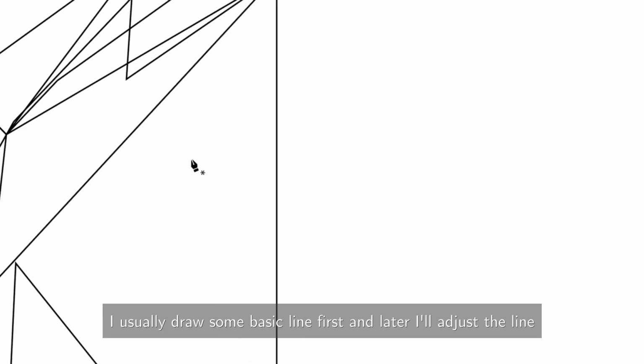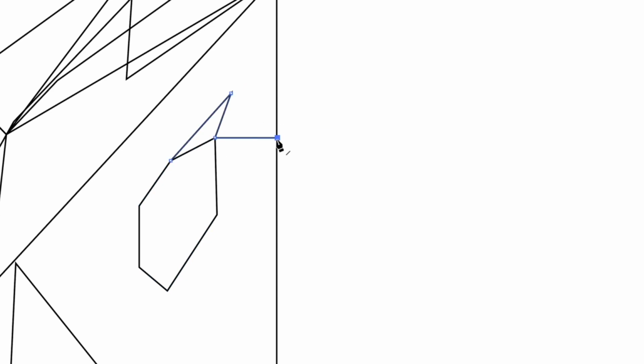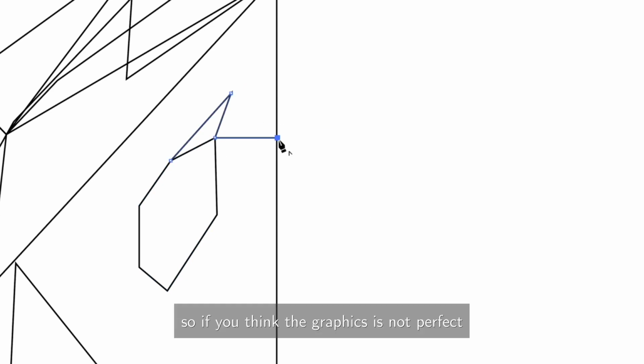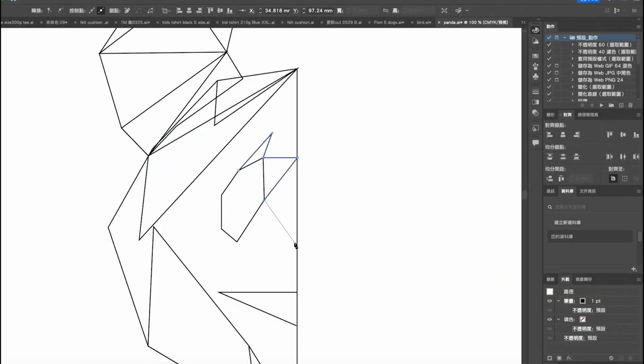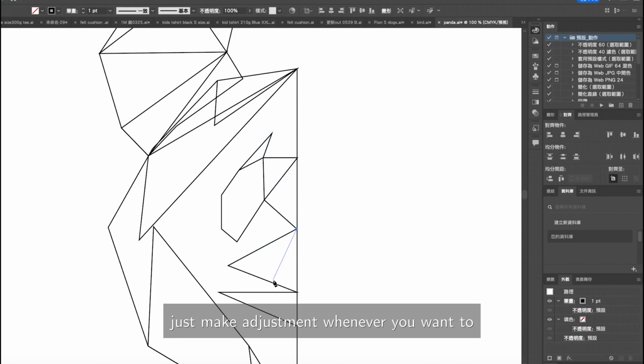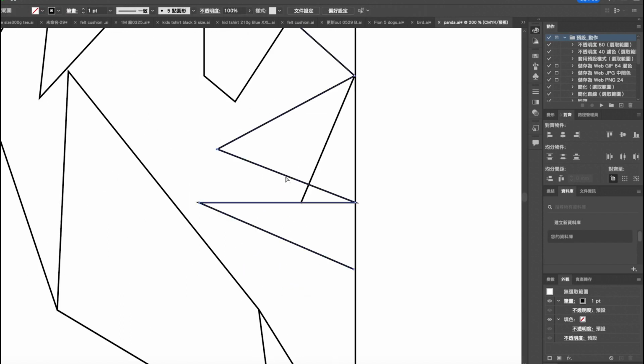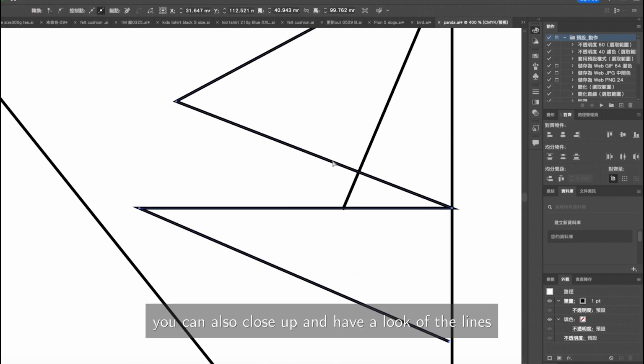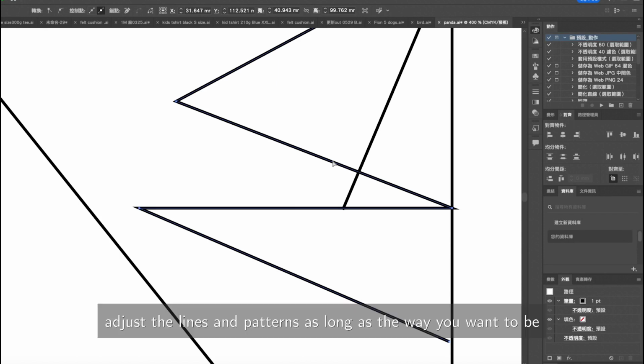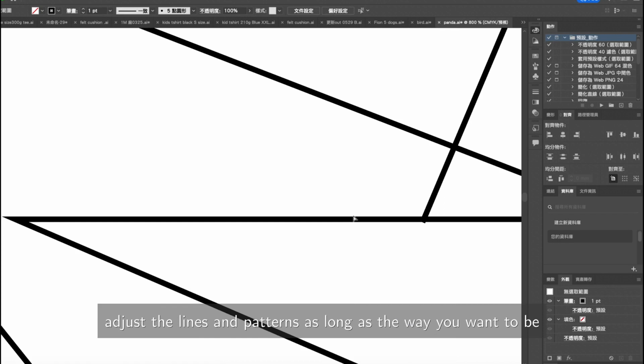I usually draw some basic lines first, and later I'll adjust the lines. So, if you think the graphic is not perfect, it's totally fine here. Just make adjustments whenever you want to. You can also zoom in and have a look at the lines. Adjust the lines and patterns until they are the way you want them to be.